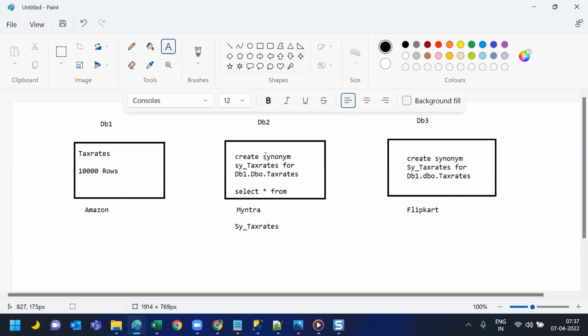Why? Because those two are two different databases, correct? So usually we will maintain the same name, because for identification it is very, very easy. If you keep, let's say, the tax rates synonym in DB2 and put some different name in DB3, in such a case you cannot easily identify it, right? So that's why we keep the same synonym name in all the databases, to be in sync. It's not mandatory to keep the same names, just for identification.